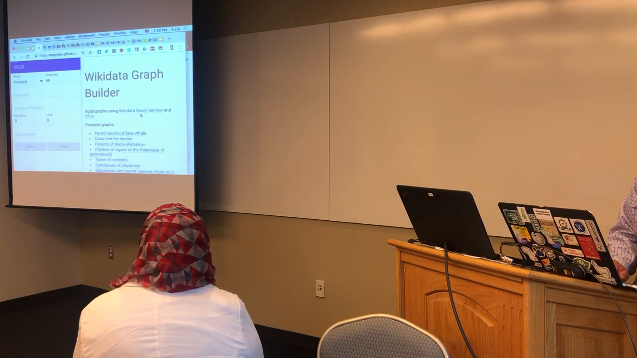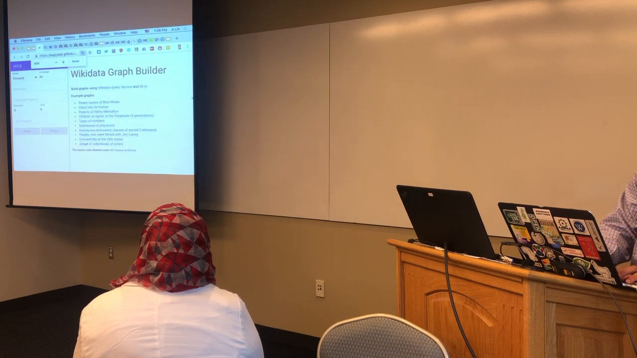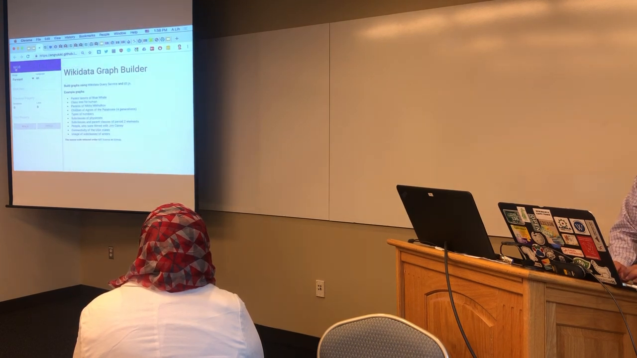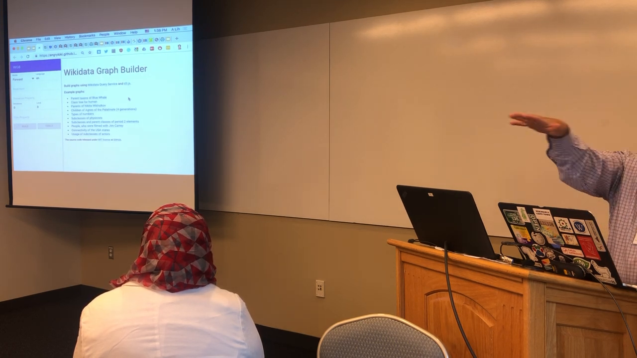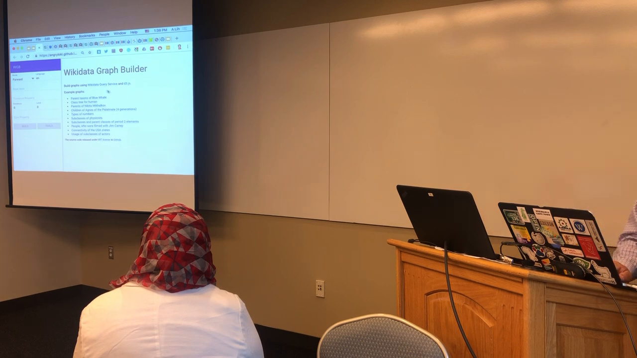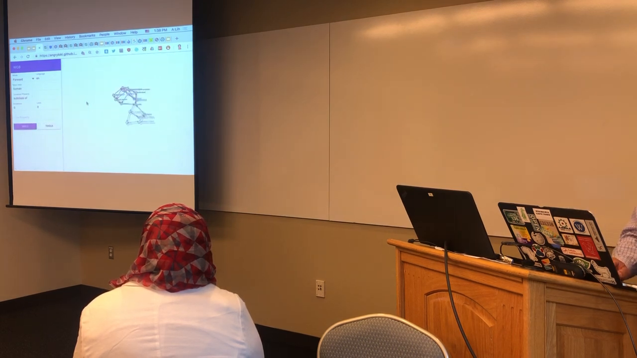So I go to angryloki.github. This is what it looks like. Let me go ahead and make this a little smaller. What it does is it takes a Wikidata item, and you can look up or down the hierarchy of whatever property you want. So let's click on an example here, class tree for human. This is more fun than anything else: I can just drag the graph around like that.